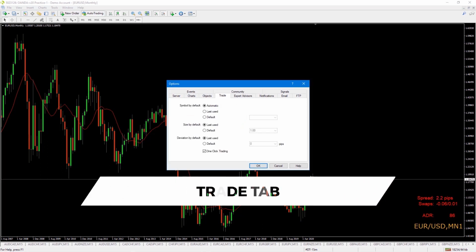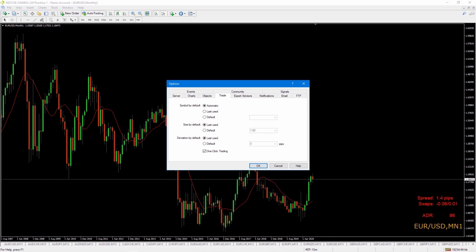Next is the Trade tab. Most of this is pretty straightforward, but I did want to mention the one-click trading that you see right down here. If you select this checkbox, you'll be enabling one-click trading. I like that, especially if I'm trading very short-term charts.